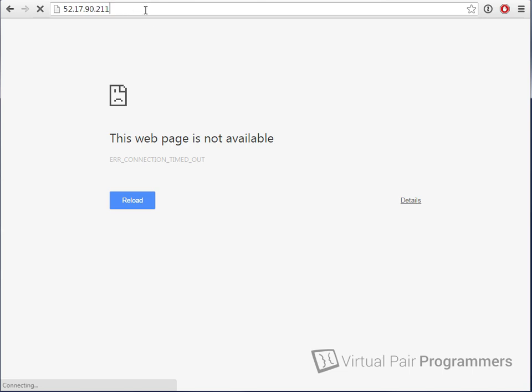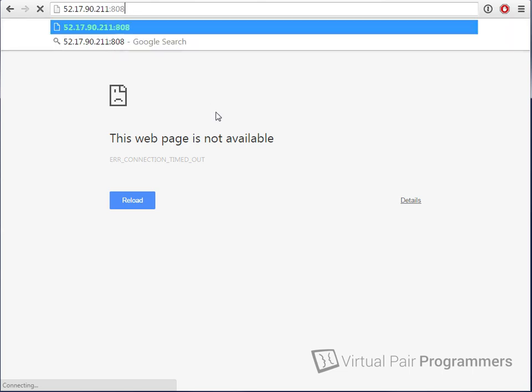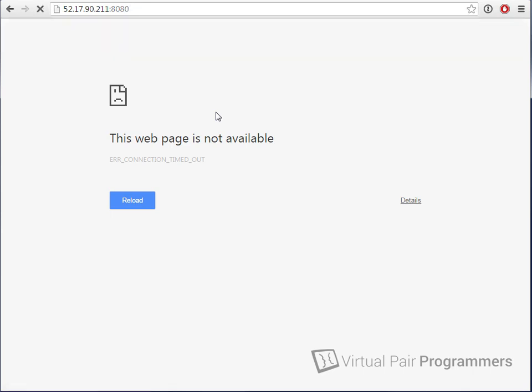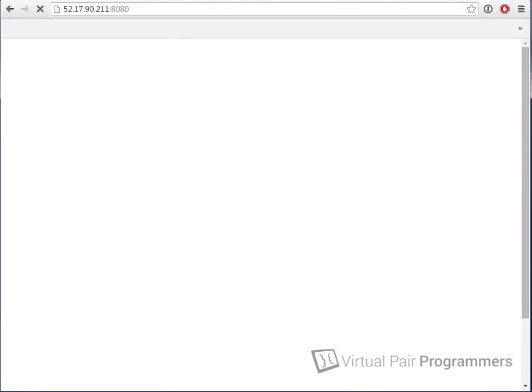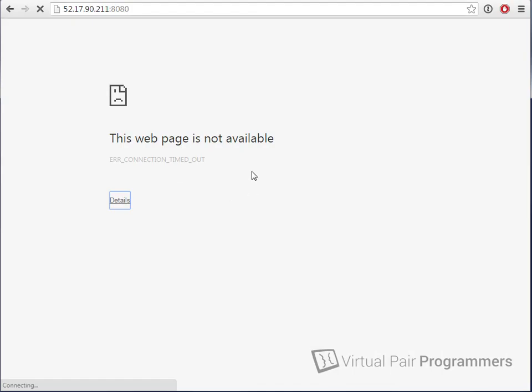Well, it wasn't going to work anyway because Tomcat runs on the port by default of 8080 and not the standard port 80. So we could try that as well, but I think you're going to find, and yeah, we're getting a timeout on there as well.